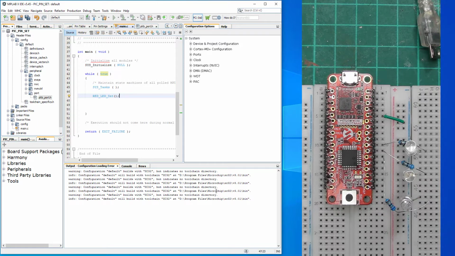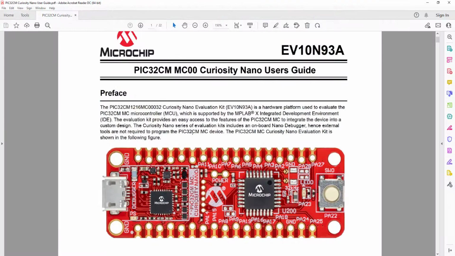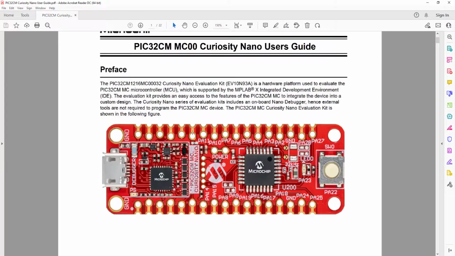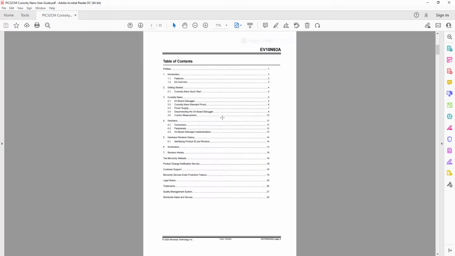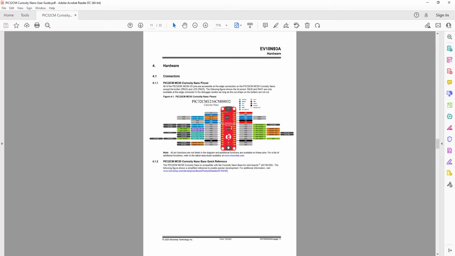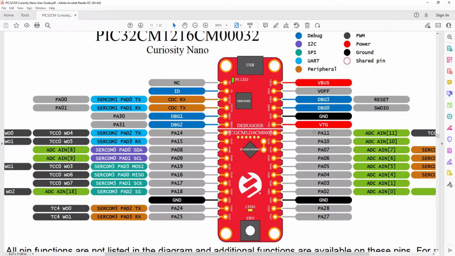Let's go quickly to our user guide for the board. I'm going to make this a little bit smaller for a moment. Let's go to the pin out. There we go. So what is happening here? Again, we're using pins 4, 5 and 6 on the pin out, and also I've sourced the ground for the LEDs. This power supply comes from the USB, so we're okay to use that.